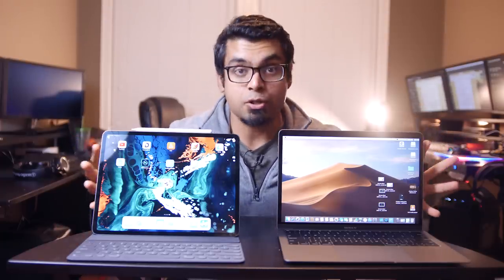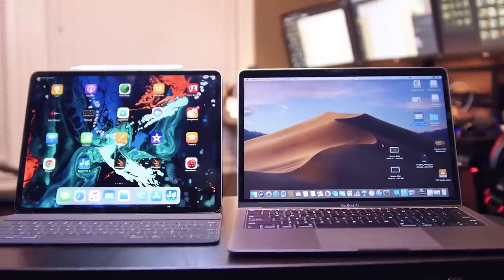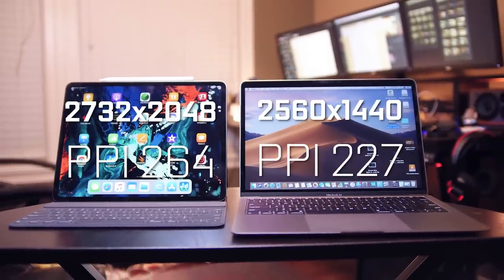In terms of actual screen size, you'll see that they're actually quite similar, but there is a difference in terms of resolution. Funny enough, this thing has actually a higher resolution. Specifically, the MacBook Air has a 2560 by 1440 display with a pixel per inch count of about 227. On the iPad Pro, we have a 2732 by 2048 Liquid Retina display that has a very impressive pixel density of about 264. So in terms of actual density, this is actually superior.